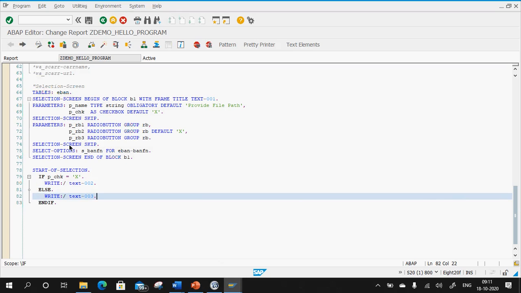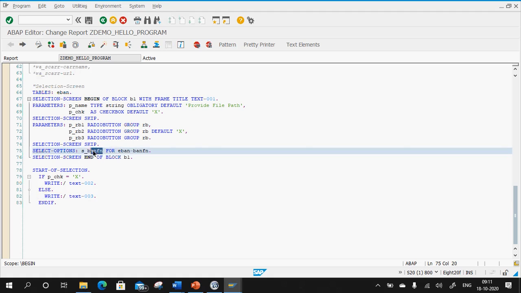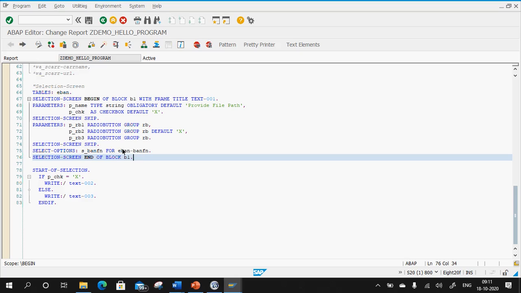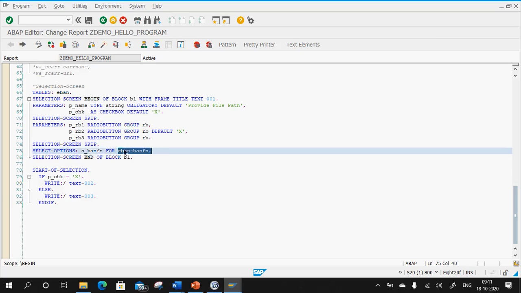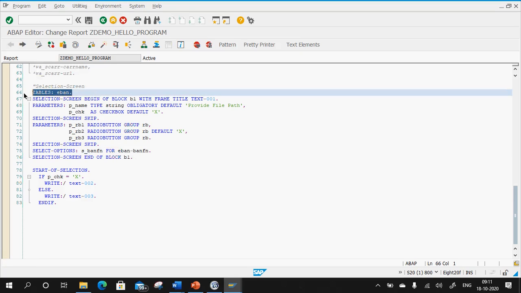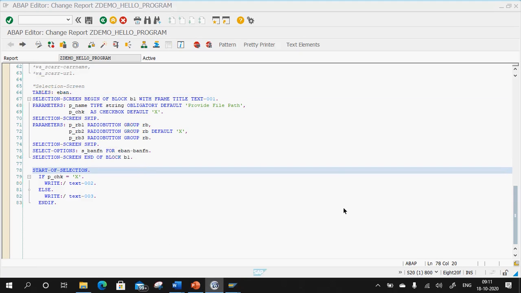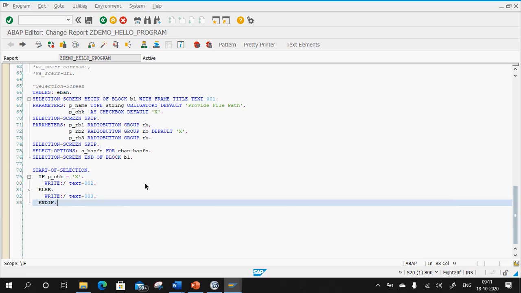Select options, if you want to get multiple values, the syntax is select options, then your variable name, and then for, I want to select this from this database table. This is my field name that I am specifying, for EBAN BANFN, automatically for EBAN BANFN. So if I want to use this, I need to specify this other table EBAN. Then only I'll be able to use the same. Did you get it, Syed? Is it clear, Syed?